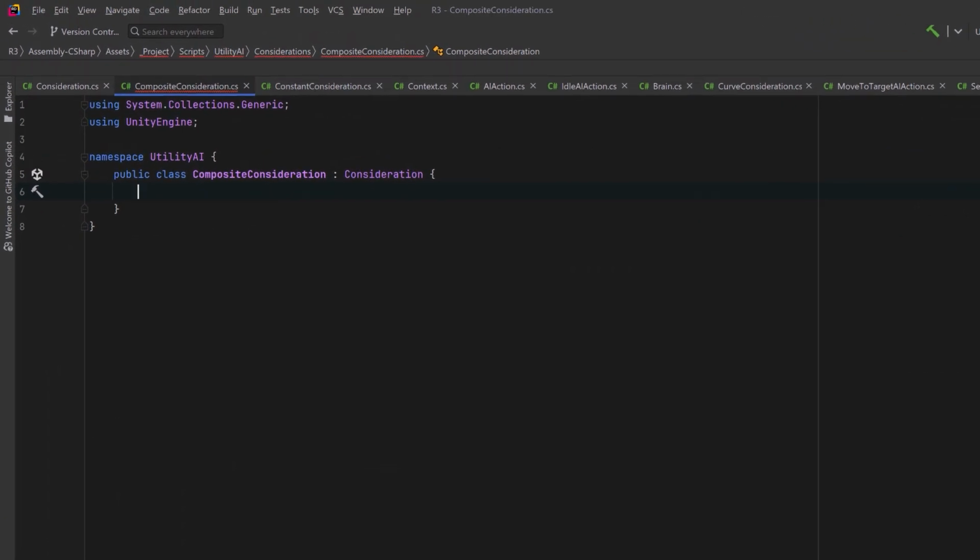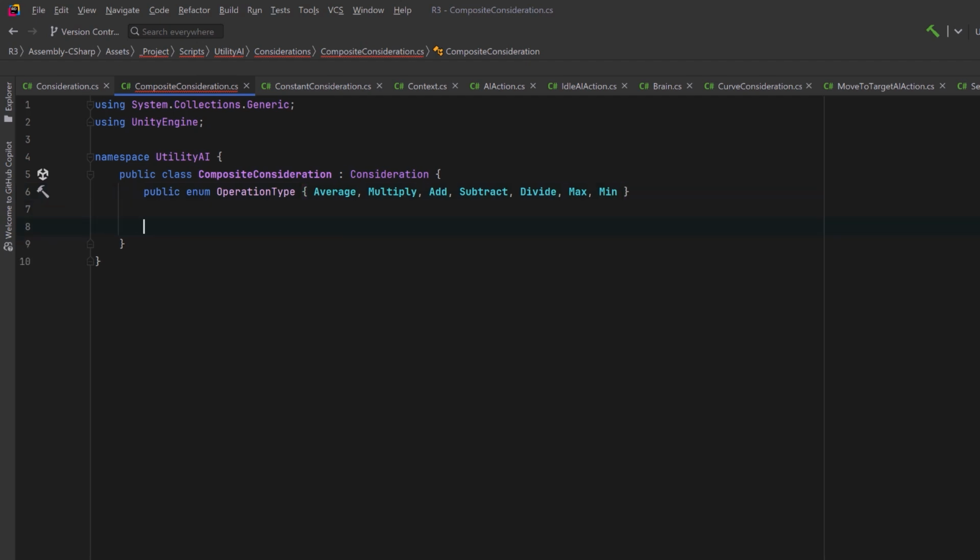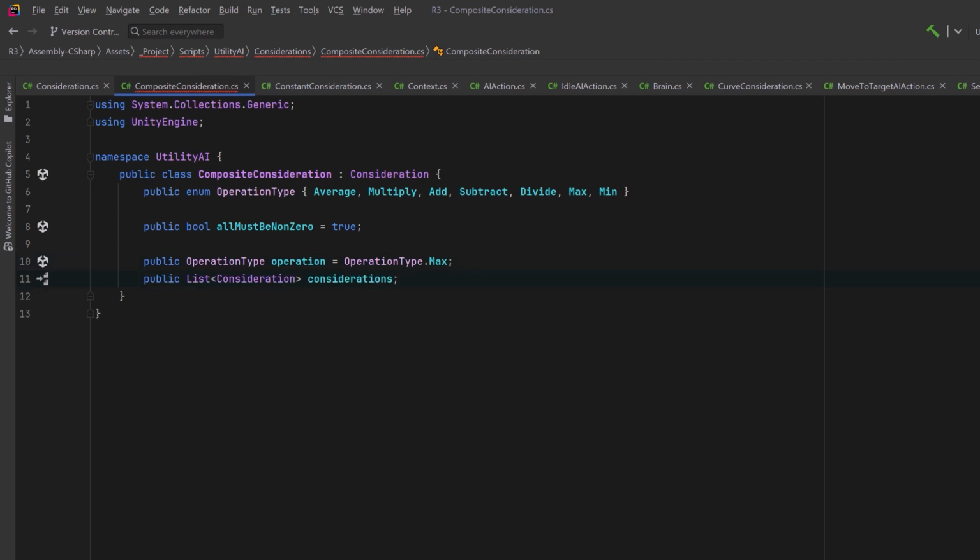So if we're going to combine considerations together, we should probably perform some kind of operation on them when we're combining them. So I'll list some kind of popular types here: average, multiply, and so on. Let's also have a Boolean here that says all must be non-zero. This could be optional, but I would say if one consideration evaluates at 0, it's probably not possible to complete the action. That might not always be true though, so let's keep it optional. Let's make it so we can choose the operation type in the editor. I'm going to default it at max. So we'll take whichever one of the considerations comes out with the highest value. And then let's have a list of all the considerations we want to combine together.